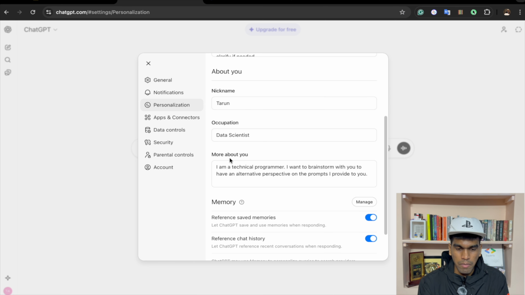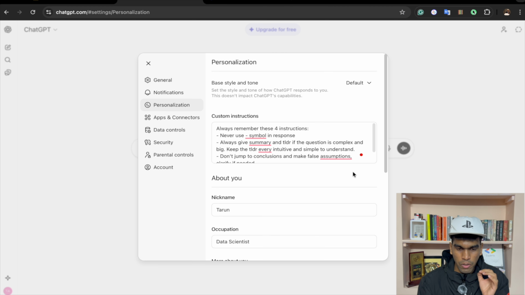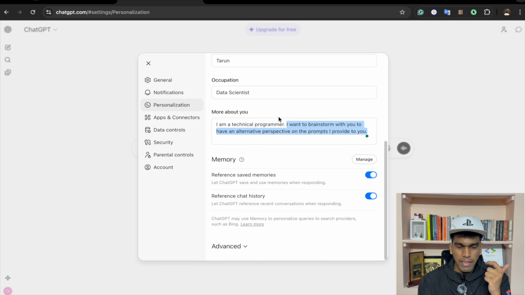One important thing is to make sure you add more about you, where I've written a very specific detail. Whenever I give a prompt to a large language model, I need an alternative perspective. Large language models are pretty intelligent. When you ask anything, you're asking based on your own perspective, and there are different perspectives that give different responses. So I want the large language model to give me different perspective responses so that I have a choice to select from. This is what you want to do: add custom instructions, then add more about you, and then edit your memory.